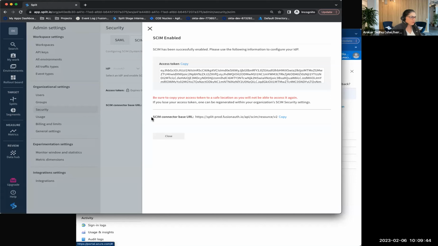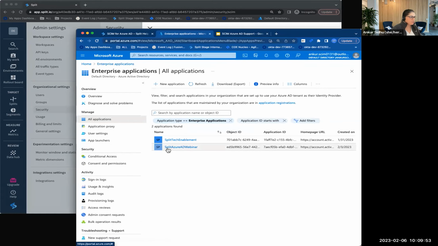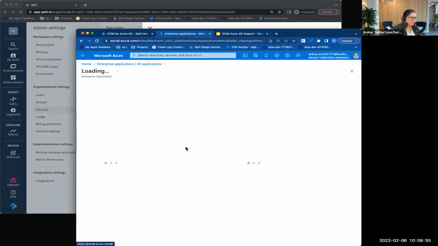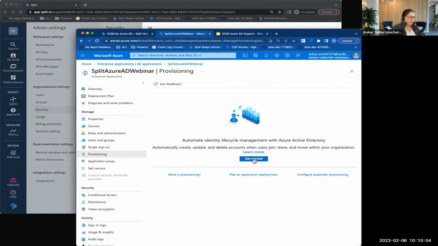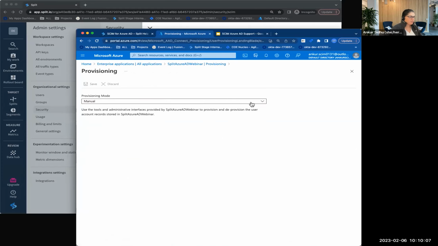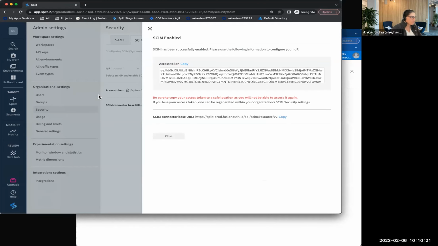So the first thing I'm going to do is go back to my Azure application. Like I mentioned, again, this is an enterprise application called Azure Split Azure AD webinar. Inside here, there is a tab under the manage section called provisioning. Once I click provisioning, I'm going to get started with that setup. The provisioning mode is automatic. And this is where it's asking for a tenant URL and a secret token. I'm going to copy over the information from Split into Azure. So I'm going to go back to my Split application, pick up the URL.